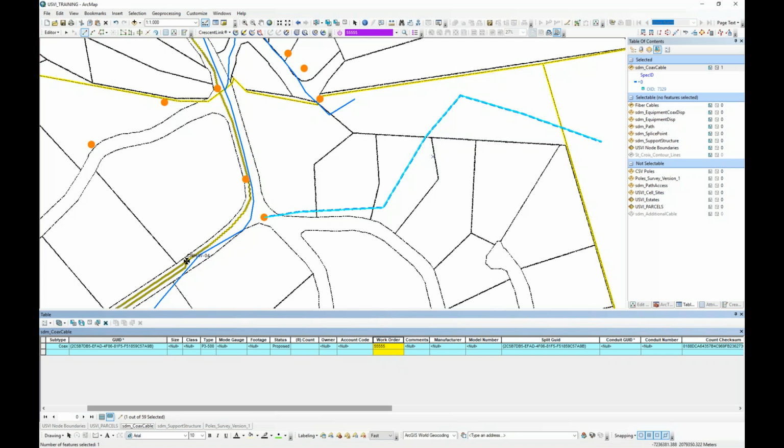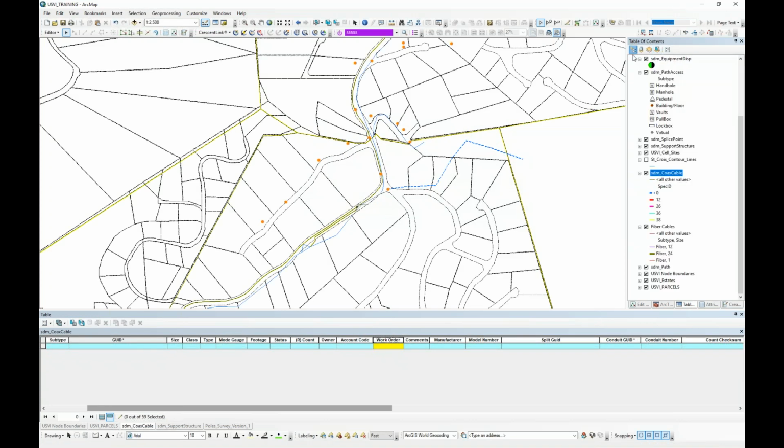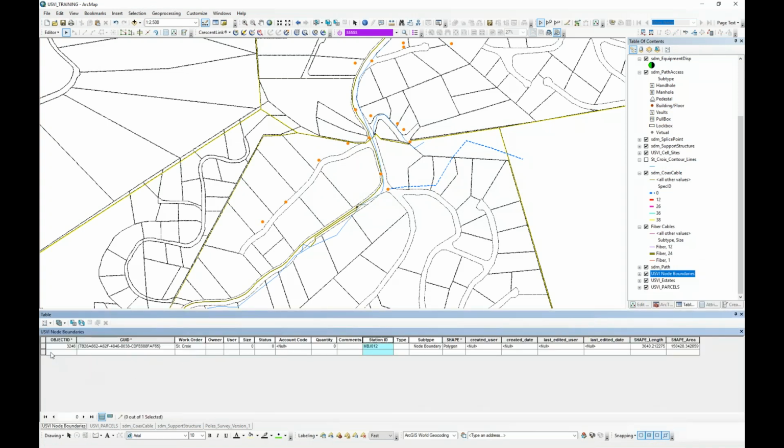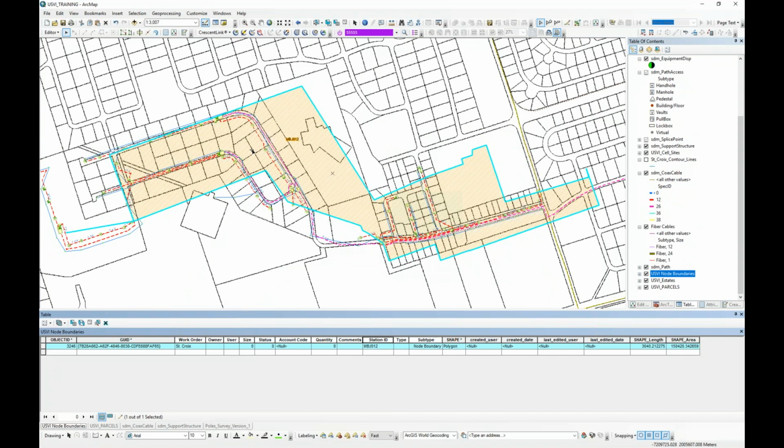So we have this, like, for instance, for Mon Bijou 12. So let's go back to that. Back to our table of contents. We go to our node boundaries. Go to the attribute table. So you have this node boundary. We'll zoom to it. Back to where we were. This node boundary.